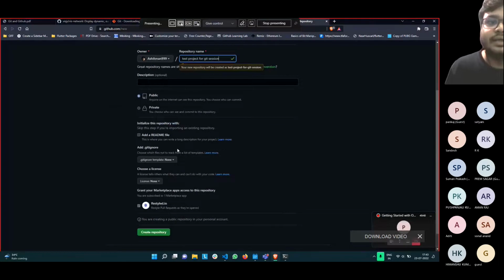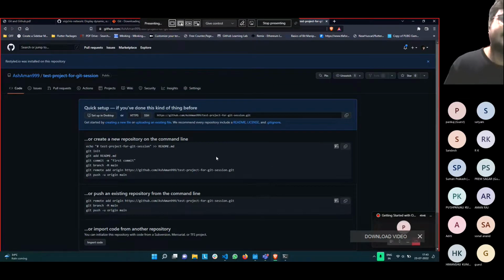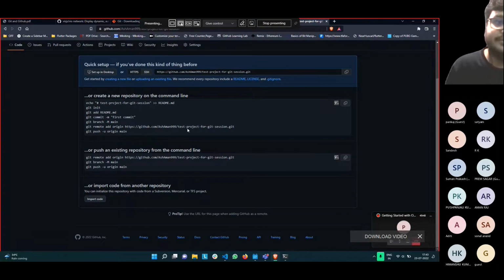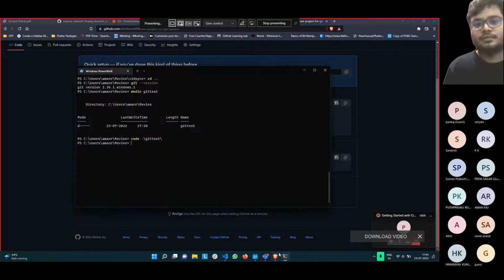So if I go in here and create a simple repository, I get this screen. Like I told you, Git and GitHub help you a lot. If you're creating a new repository on the command line, you have to run these commands. Or if you already have a repository, like we do, we will run git remote add first. Not here, on VS Code.